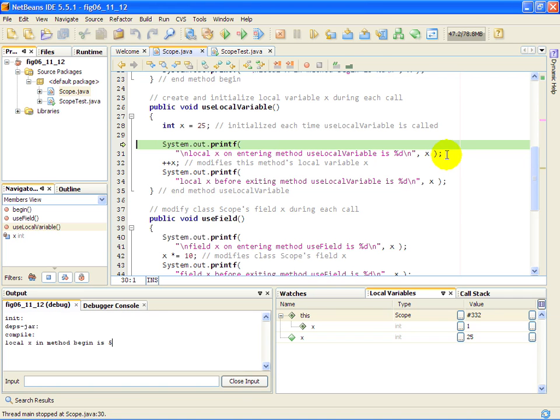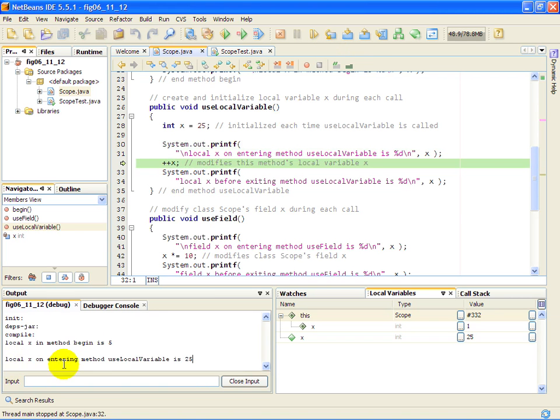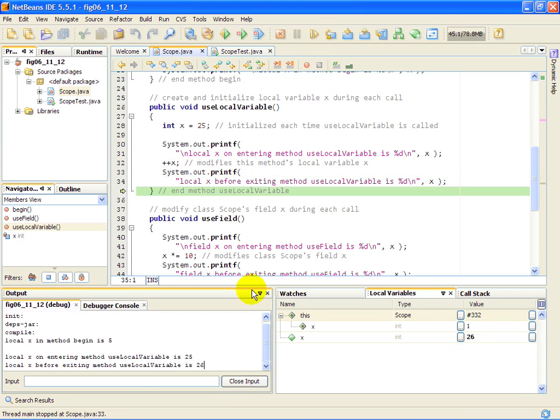So now we have this integer x local variable, and we're about to print out the value of that local variable. So I'm going to do a step over once again, and now we can see local x on entering method use variable is 25. We're then going to modify the value of x, and by the way, watch down here the value change as we do that. You can see that its new value is 26 because we incremented it by 1, and now we're once again going to print that value. And you can see that as we're about to exit this method, the value is 26.